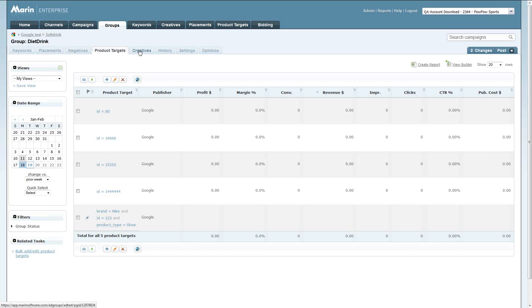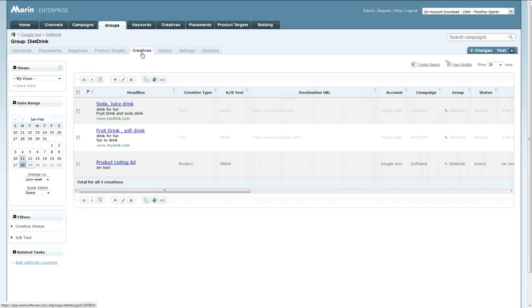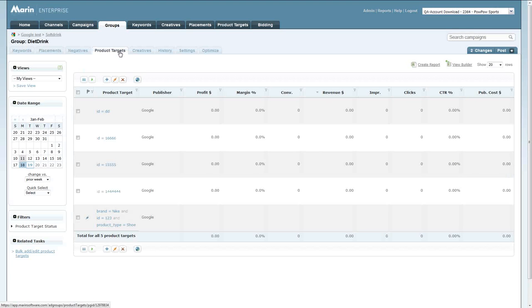And then when you go to Creatives, you'll notice that there will be a product listing ad as well. So your product listing ad, the actual ad, will live under Creatives, and then your product targets will live under the Product Target sub-tab. Much like Keywords is a separate sub-tab from Creatives, Product Targets is a separate sub-tab as well. And then the Creatives will house any sort of creative-related items you have available within this ad group.